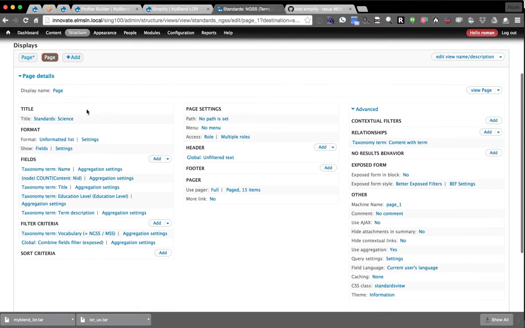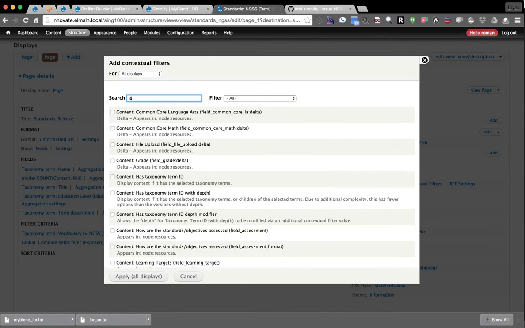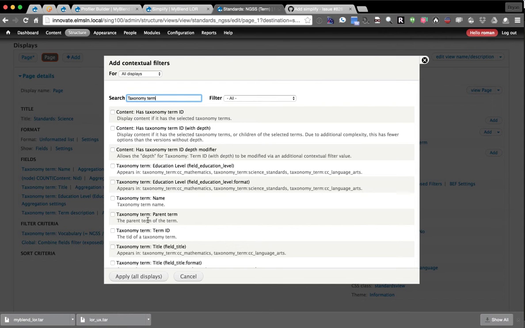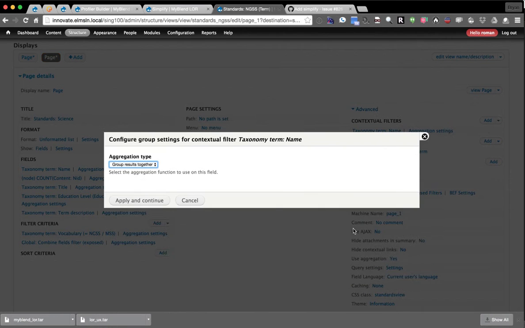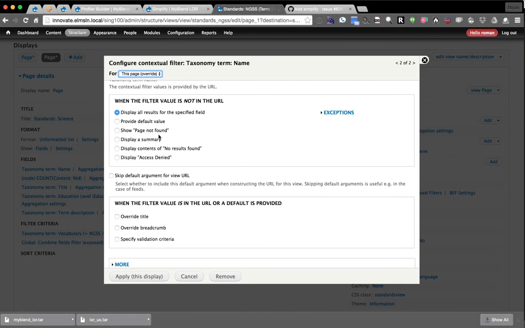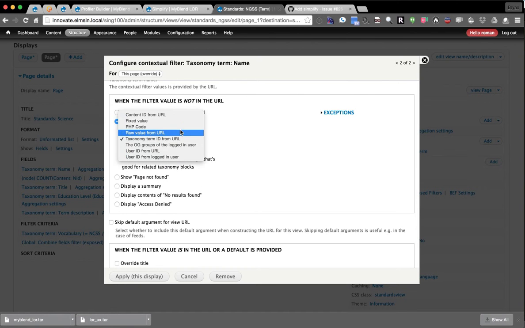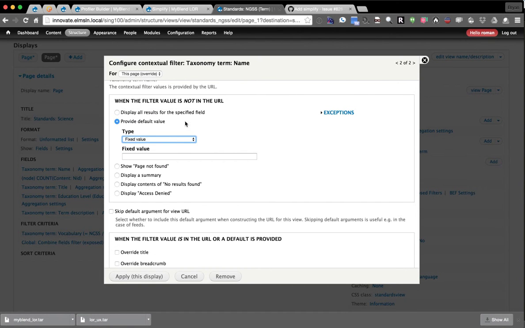And so now we're inheriting all of those things, but instead of this taxonomy term here, I would do a contextual filter, and I would do taxonomy term, and then I believe it's name, yeah, group results. And so then I would do override for this page, which then means that just this individual thing is going to be different. Provide a default value, and I could do a fixed value actually.